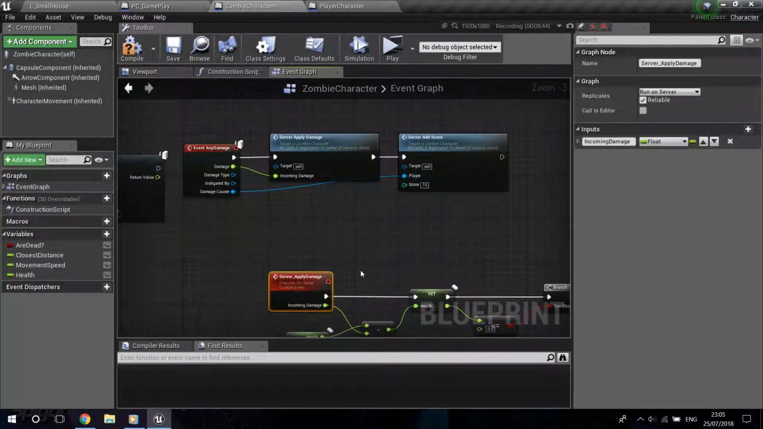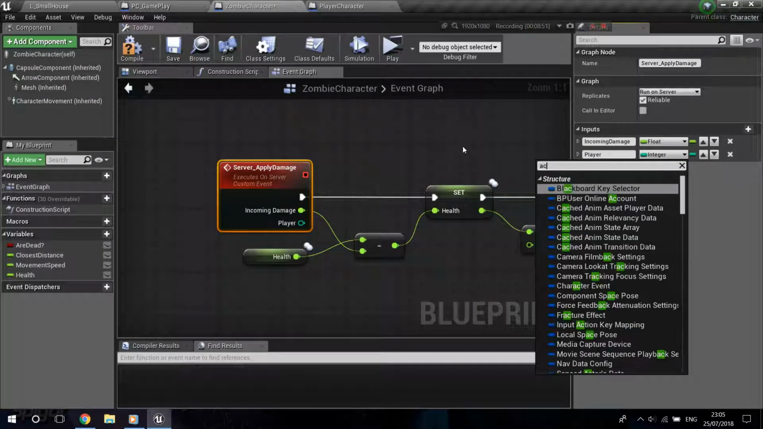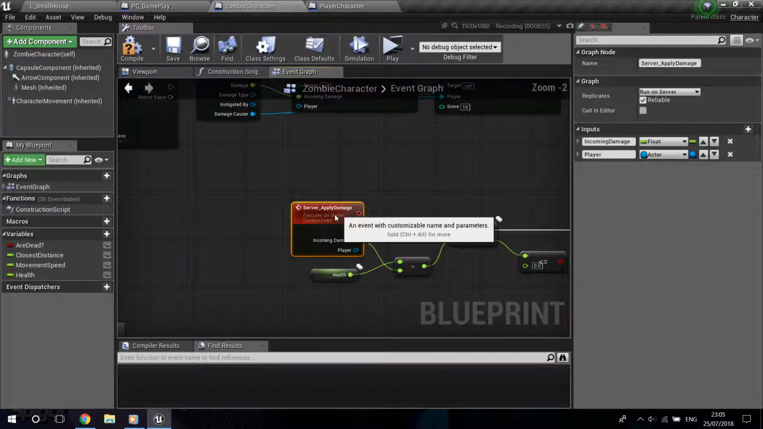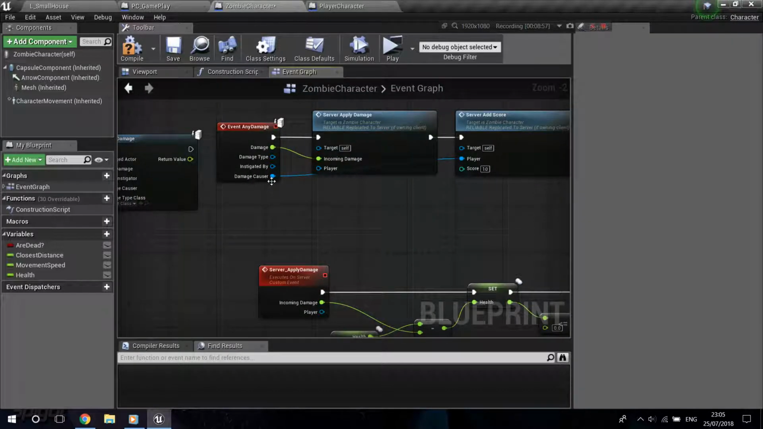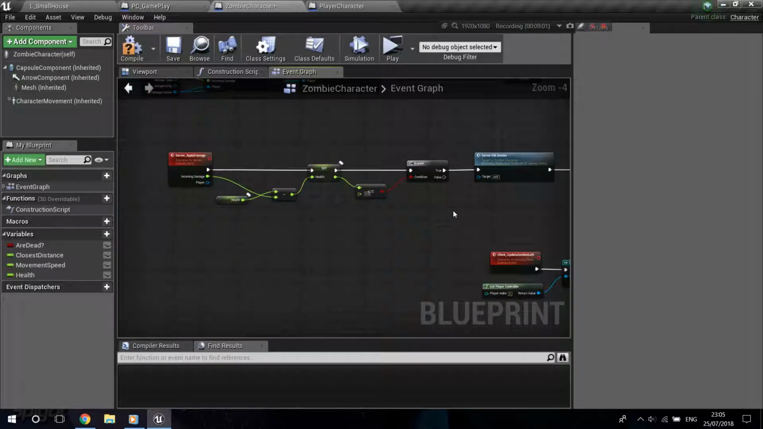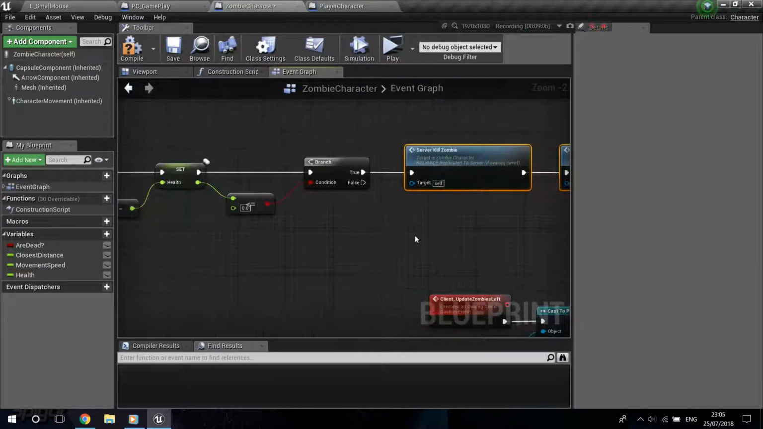and let's also create an input on the server apply damage. Let's call it the player. This is going to be the actor. Let's connect the damage causer to that. So this is going to happen if we actually kill the zombie.